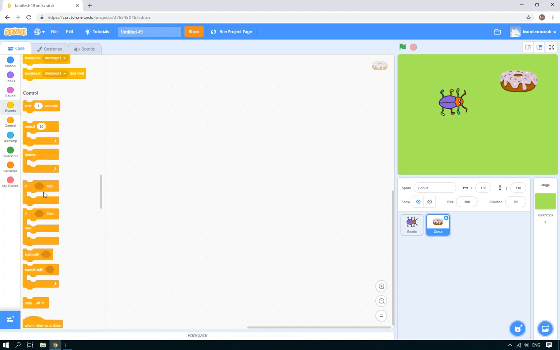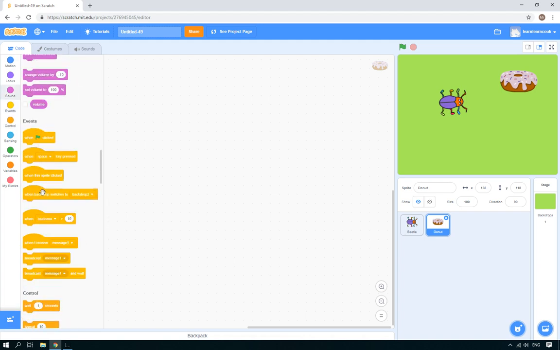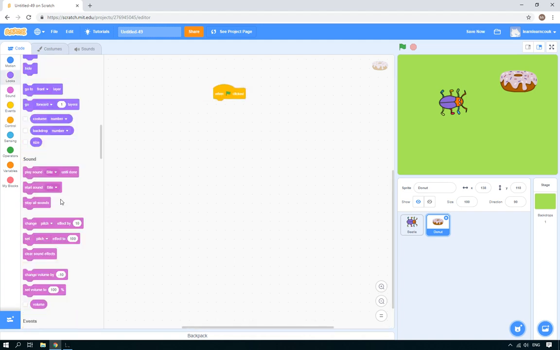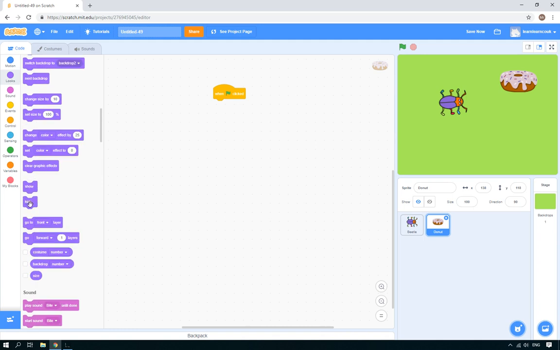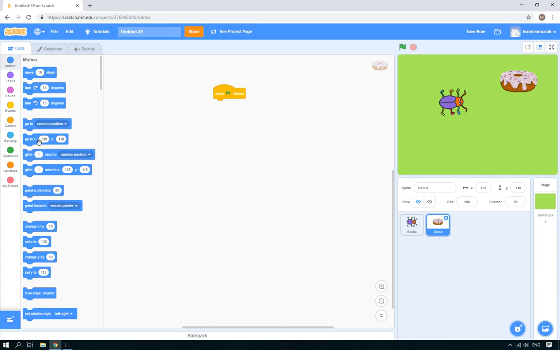What we do this time is we say, okay, when this donut starts, what we're going to do is show the donut. Actually, we don't need to show, we'll leave show for the moment. When we start, what we'll do is move to a random position. There we go. So when start clicked, go to a random position.